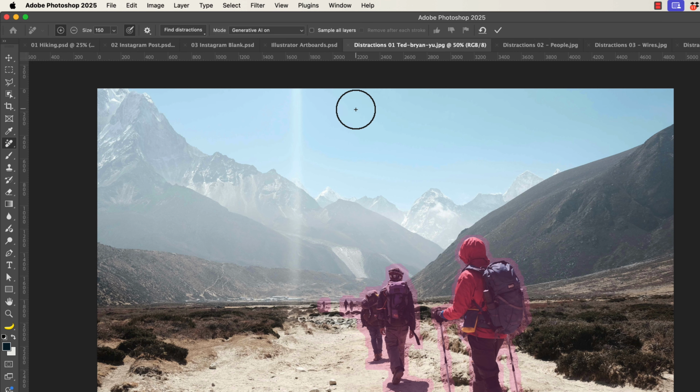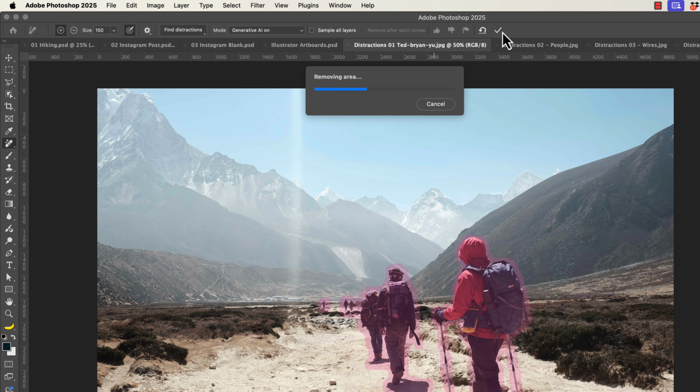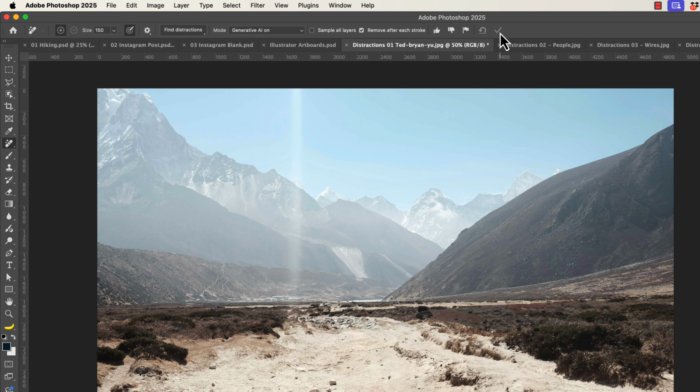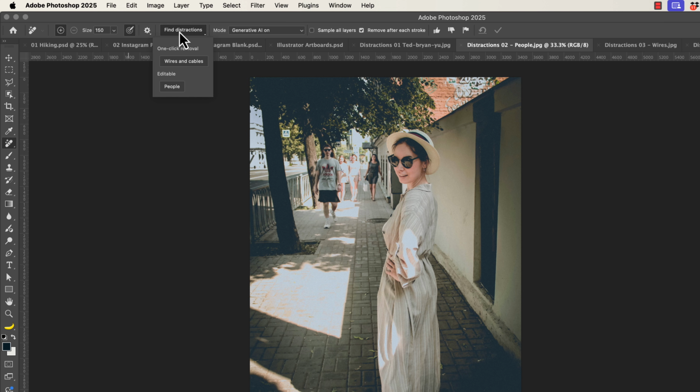It's gonna go through the document. Can you see they're all a bit of pink? And what you can do is just click OK, or hit enter, or hit the little tick. Wait a second. Oh, distracting people gone. Come on. Let's go to distractions 2, because what it does is, watch this, the same feature here. If I go to people again, it knows that this person is the focal point, and I don't want to remove this. I want to get rid of the distracting people.